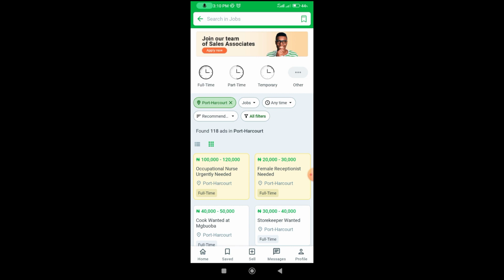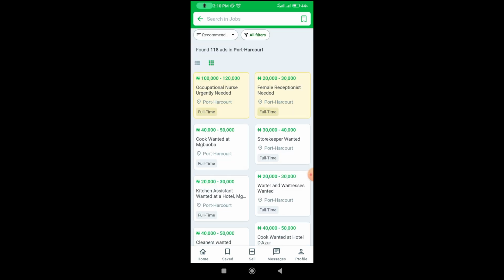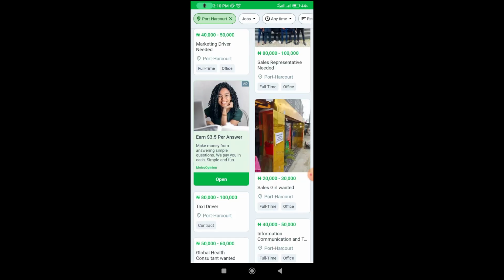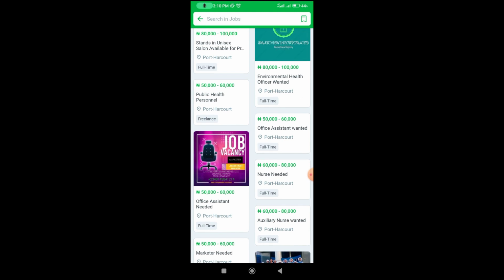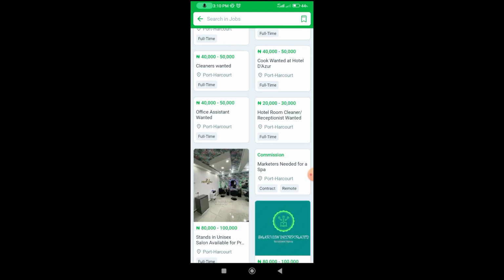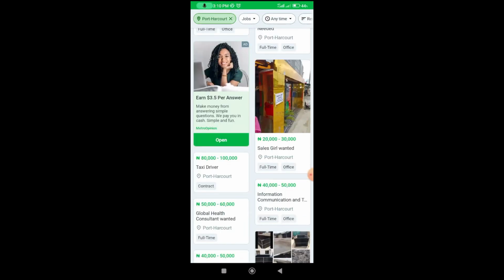Now this is it, this is the interface you have to face. Now there are a couple of jobs available on Jiji for you. Let me start reading from the first one. Of course, I wouldn't have to read all of it. We have office assistant wanted, Port Harcourt. The pay is between 40 to 50,000. We have cook wanted. We have cleaners wanted. You could just go through and see all the number of jobs we have there.